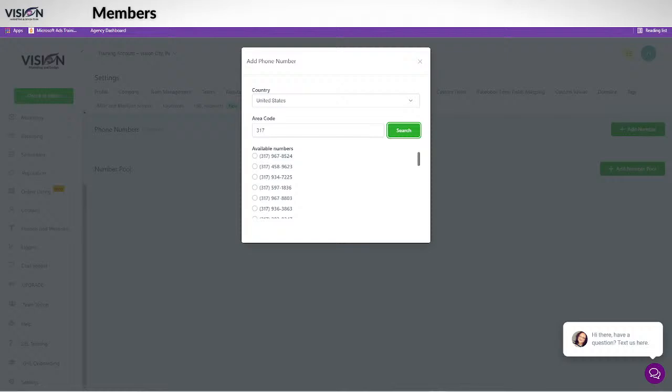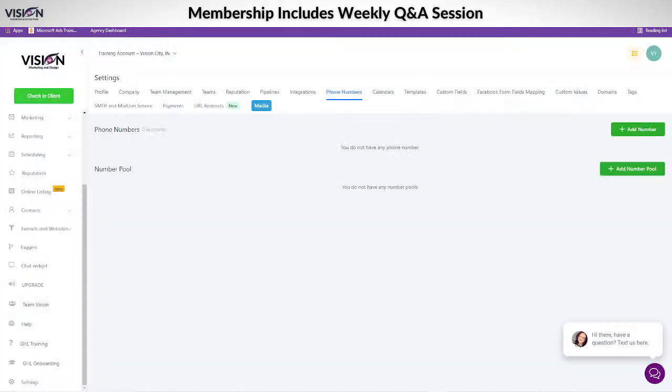So unless you're an agency owner, you do not need to have a Twilio account, okay? Twilio is a great resource you can use for many, many things, but as a standard Team Vision member, you do not need to have a Twilio account because it actually goes through my agency account, okay? So I hope that I made that really clear to you guys.